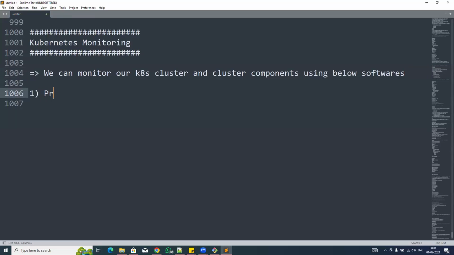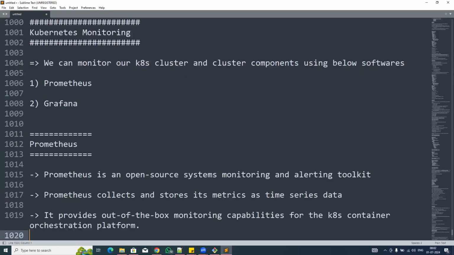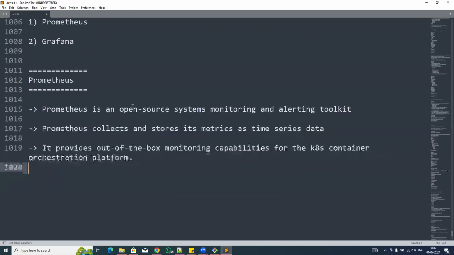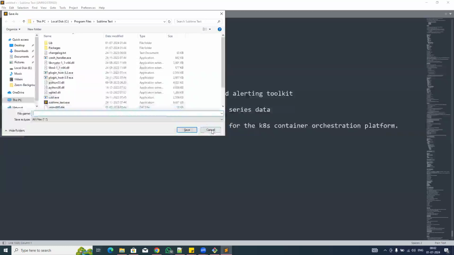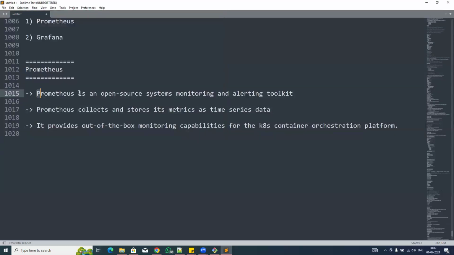What are those softwares? One is Prometheus, and the second one is Grafana. What is this Prometheus? As we discussed, it is an alerting toolkit. It will be available in the Kubernetes cluster and it will provide the metrics to the Grafana software. Prometheus is an open source system monitoring and alerting toolkit.